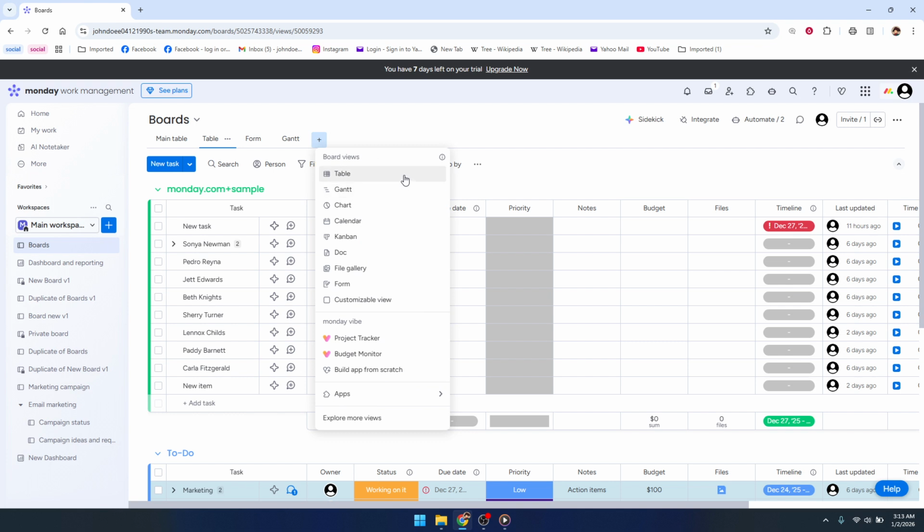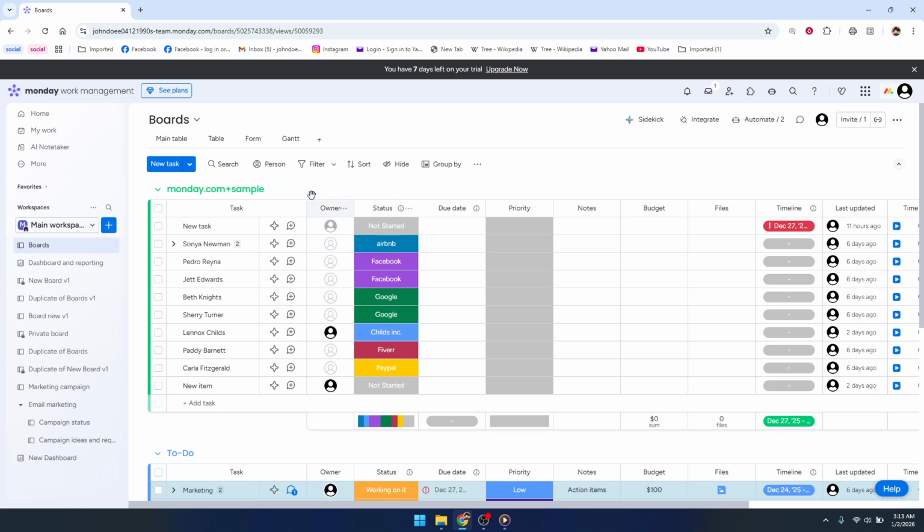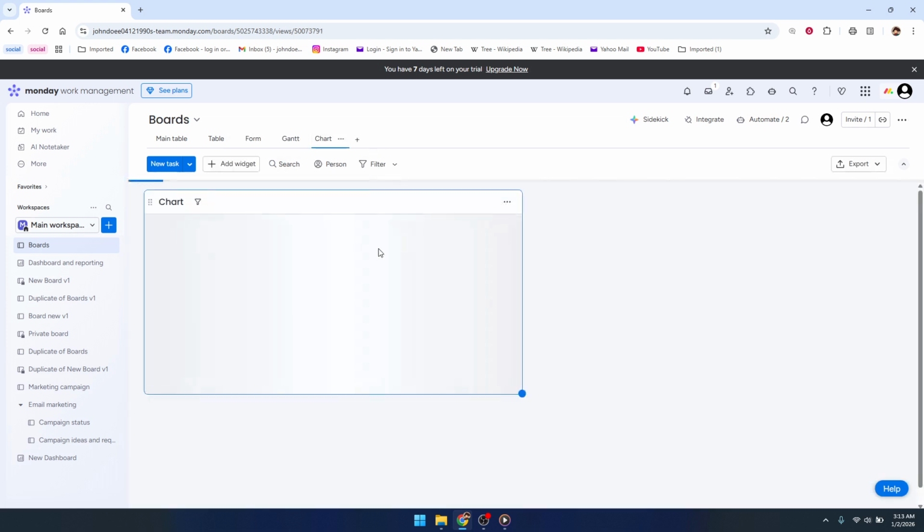If you're not sure what you need yet, starting with a blank view is a good idea because it gives you maximum flexibility. If you already know you want visual insights, like a bar or pie chart, you can choose the chart view instead. Once you've created your new view, it's time to customize it.